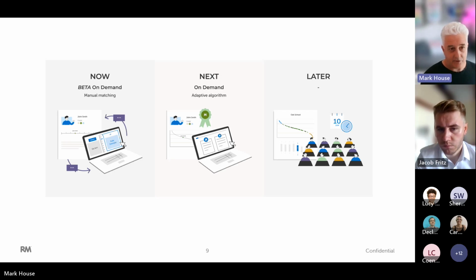Next up, we're heading towards using the adaptive algorithm. And this will be less of matching, but more of saying one thing is better than the other. Okay, so that's where we're going next.